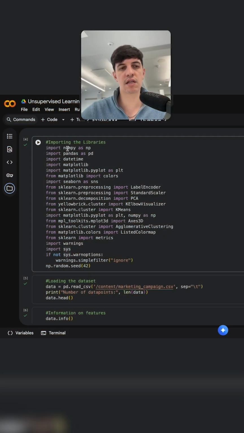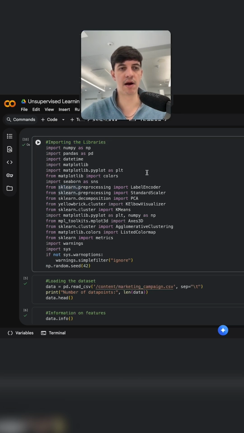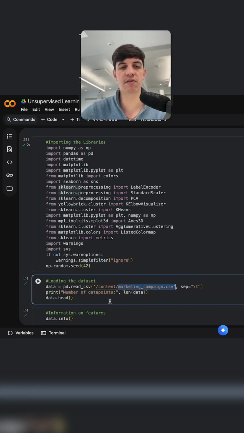So the first thing that I'm going to do is importing a bunch of libraries that we're going to use for this project. So let's go ahead and run this code here. And then also what we definitely need to do is loading our data. And so what I'm doing here is simply creating a data frame that I'm going to call data and loading inside that data frame our data that is containing the CSV file.